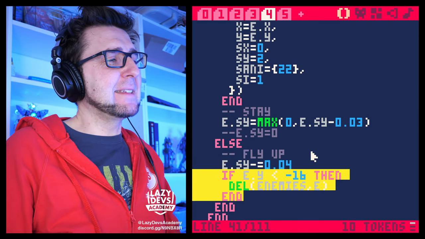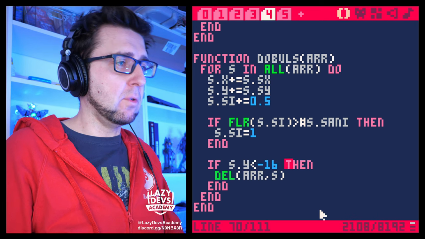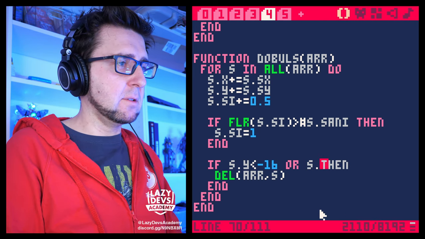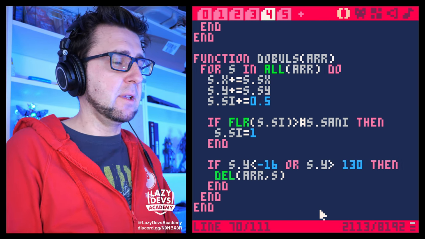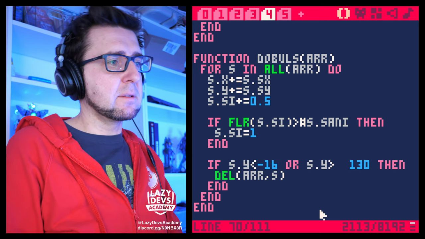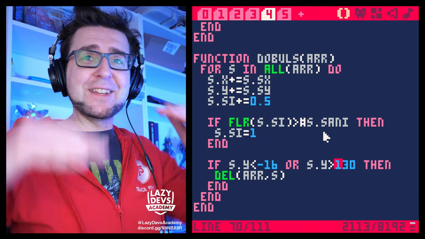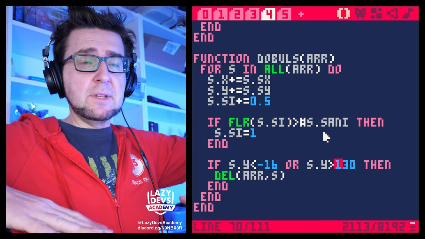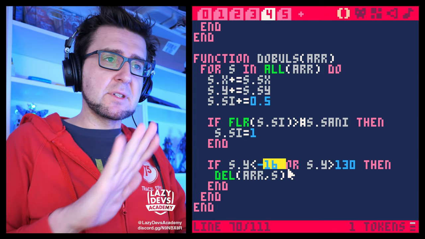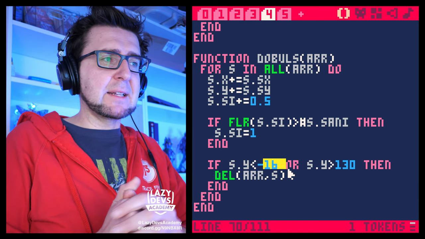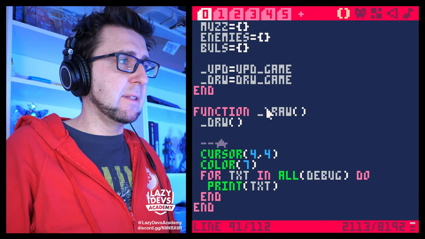Okay, so let us apply the same logic to bullets as well, though. See, we have them here, and then we can go, or s.y is greater than, let's go 130, right? So we're deleting the bullet if it leaves the top edge of the screen, but we also want them to leave the bottom edge of the screen. I added some leeway because the bullets sometimes have a size, and if it just disappears right when it touches the edge of the screen, that might look janky. And it's always good to add a healthy dose of leeway there, I think.